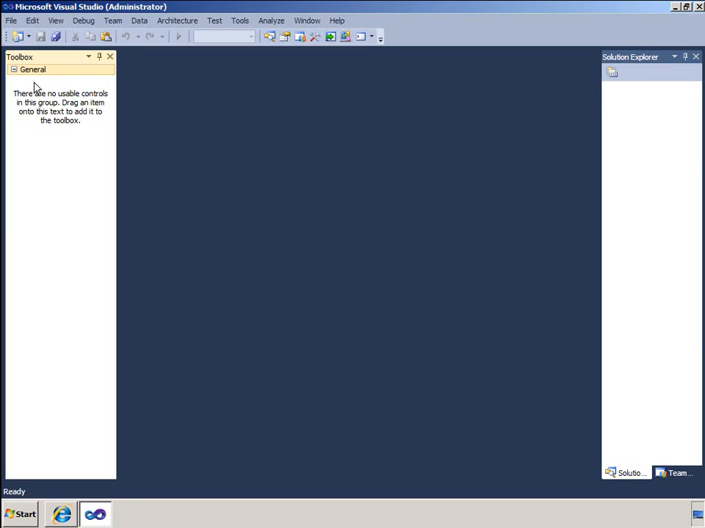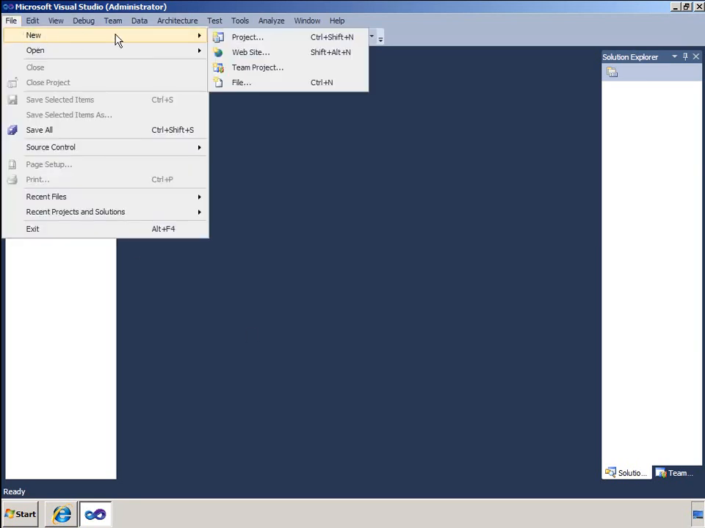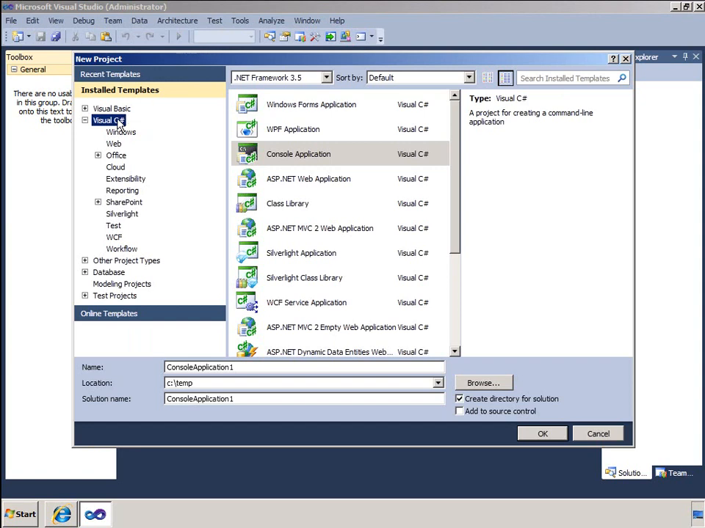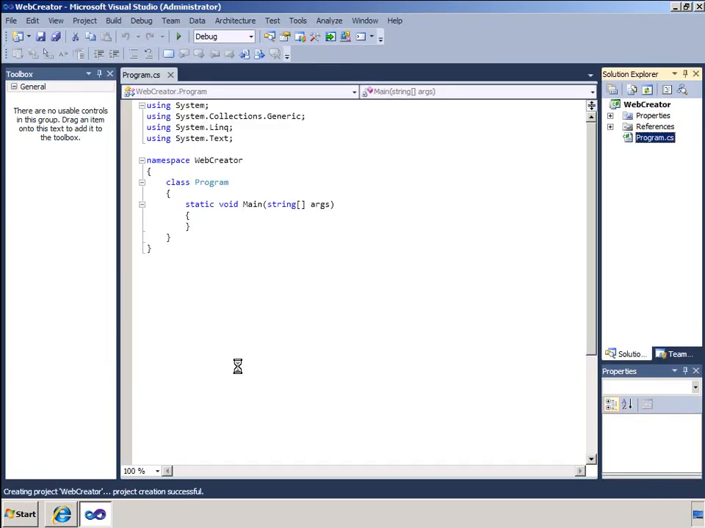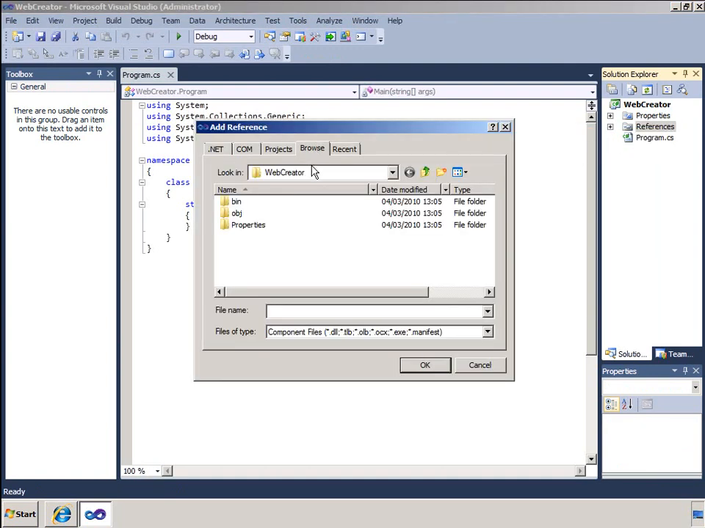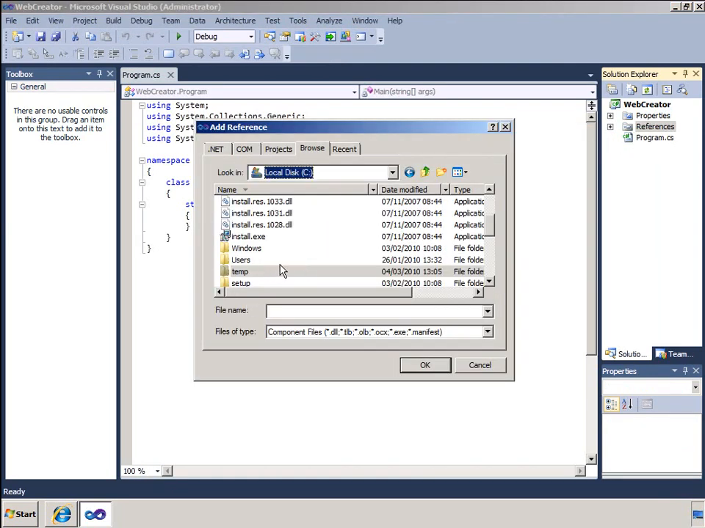We will now see using the client object model in practice. The first thing I'm going to do is create a standard Visual C# console application, so not a solution for SharePoint this time. We will call it Web Creator, and before we can start working with the SharePoint data from this console application, we must reference the client object model assemblies.